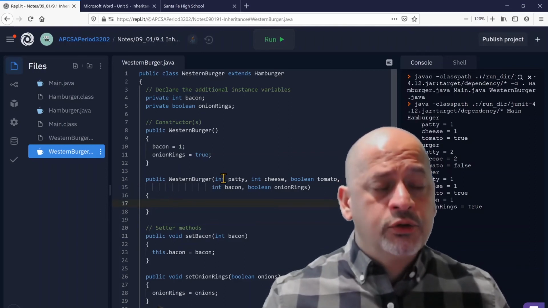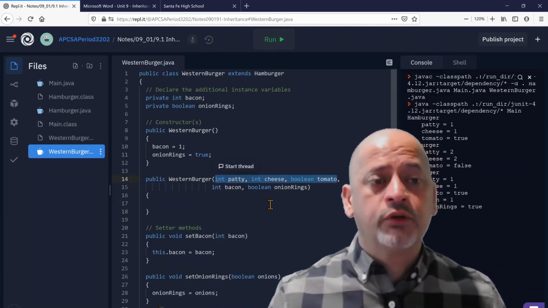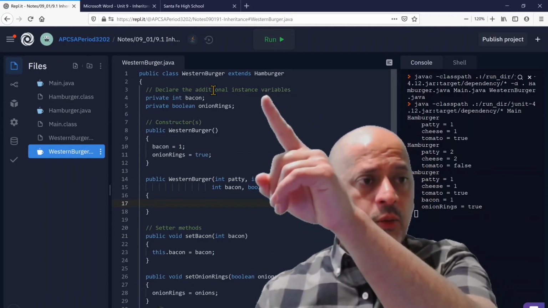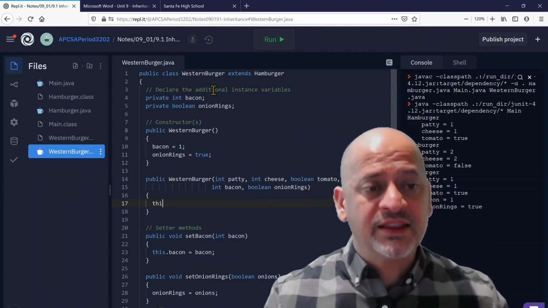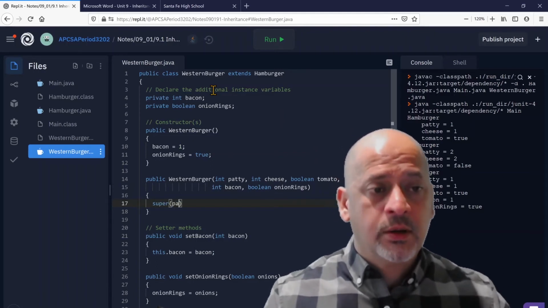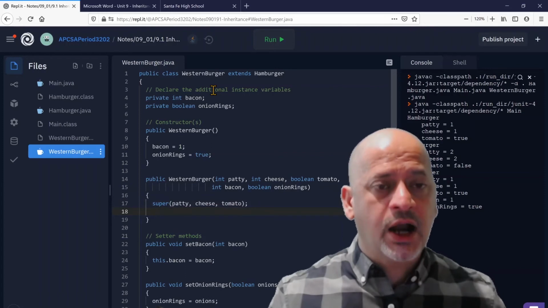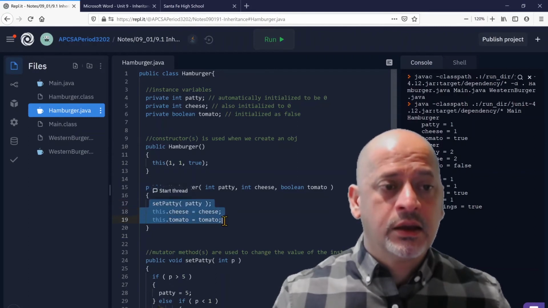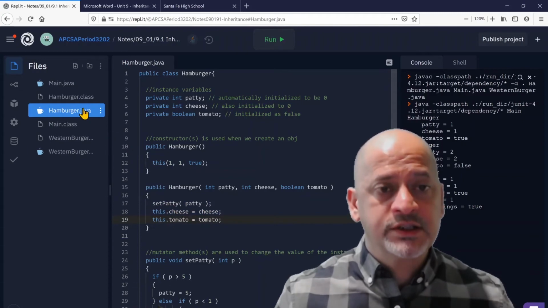Now we are going to have to set the first three, which are in our hamburger class. So therefore, we're going to have to call our constructor from the hamburger class, because Western burger is the child of the hamburger parent class. We have to call the constructor of the parent class. We're going to have to use not this, but super. And we're going to send in those three arguments: patty, cheese, and tomato. And those three arguments are going to be set or assigned by this constructor. Then once it finishes, it's going to come back.